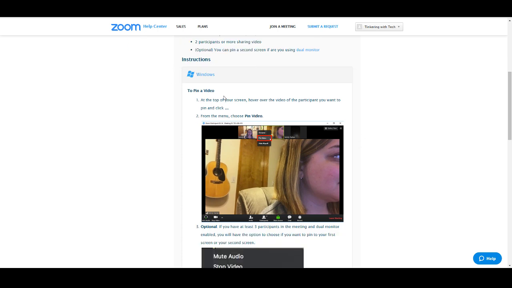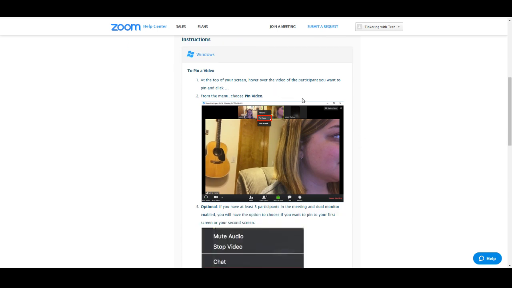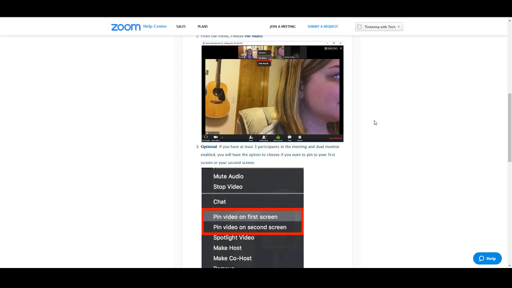And instructions. Here we go. To pin a video, if you're on someone's video at the top of your screen, hover over the video of the participant. This is if you're not in gallery view. In gallery view, you go to the top right corner. There's a 3-dot menu, and you can click it, and you can pin that video of that person. But this is in non-gallery view. I can't remember what it's called, but anyway. From the menu, you choose pin a video. And this is what it looks like, pinning a video, really perfect.